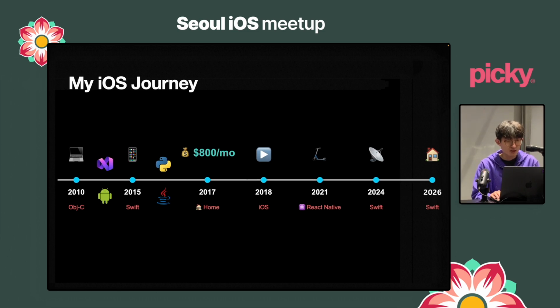First, let me introduce myself. I started iOS in 2010 with Objective-C, but my first app was in 2015 with Swift. I quit my first job and made apps at home for 1 year, and I earned $800 per month. Since 2018, I made education apps, a personal mobility app, and telecom customer service apps. Now I'm updating my apps to SwiftUI and helping translate Tuist to Korean.